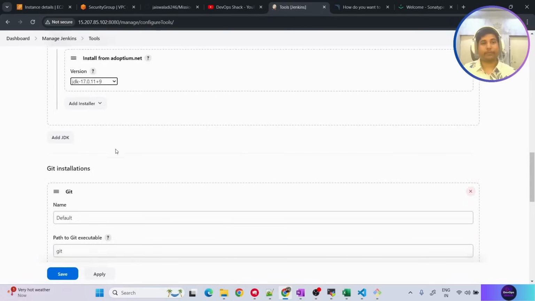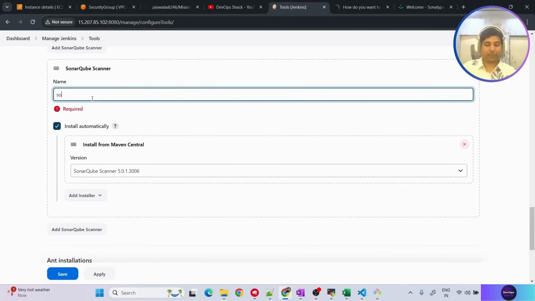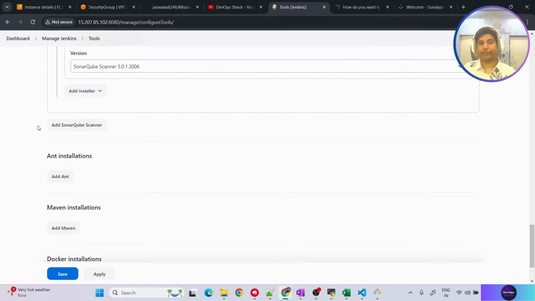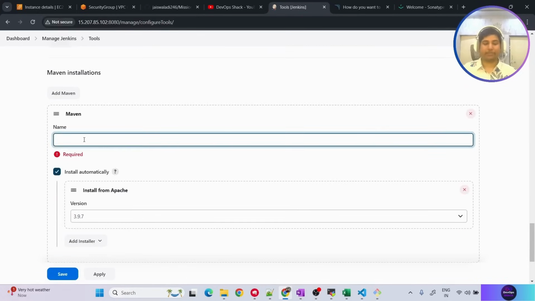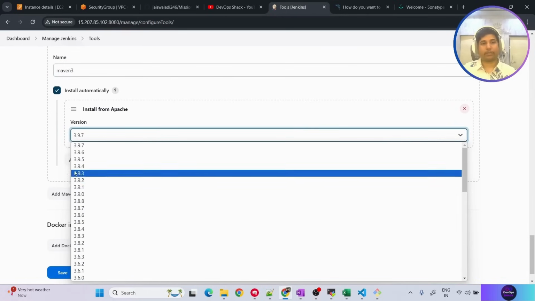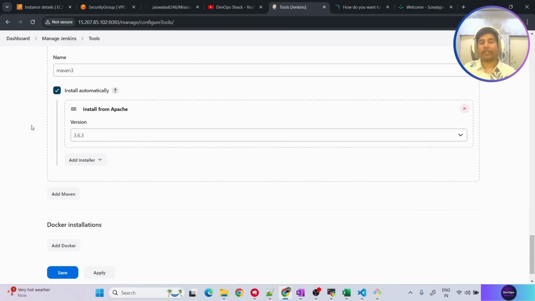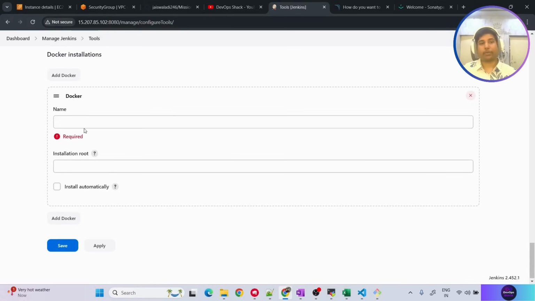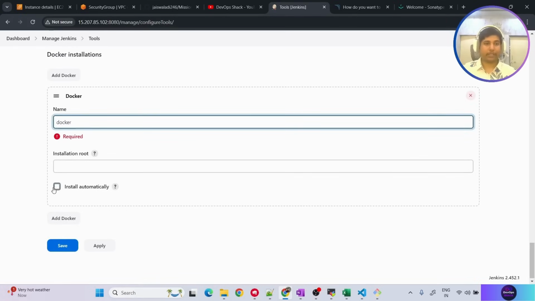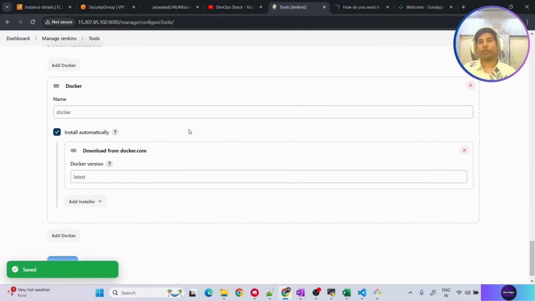I'm going to select this one, scroll down to SonarQube scanner installations. Okay, so I'm going to provide the name as Sonar Scanner. Select the version which you want to use. Again, as I said, always go with install automatically. Okay, Maven also will be needed, so for Maven, I'll just provide the name as Maven 3, and version I'll just go with maybe 3.6.0 or 3.6.3, anything you can select. It should be compatible. Okay, Docker, so Docker tool also we have installed. I'm just going to select the name Docker, install automatically, and install Docker from docker.com. Okay, so these tools we have configured as of now.